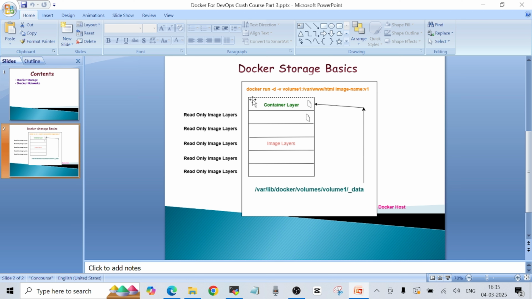Also, whatever image layers are being created, okay, and whatever container layers are being created, all these different layers of image and container are being managed by storage drivers. So Docker has some storage drivers by which it is able to manage all these image layers and container layers and all the data within the container layer and the image layer.